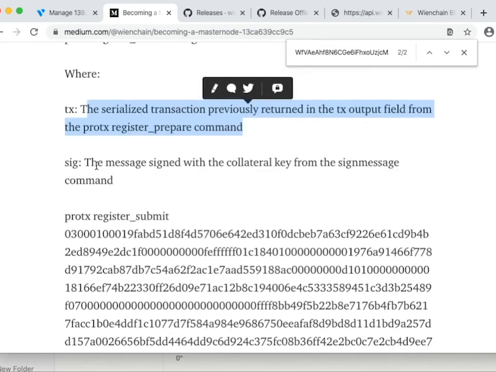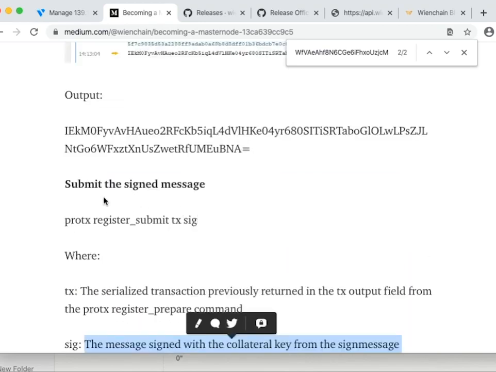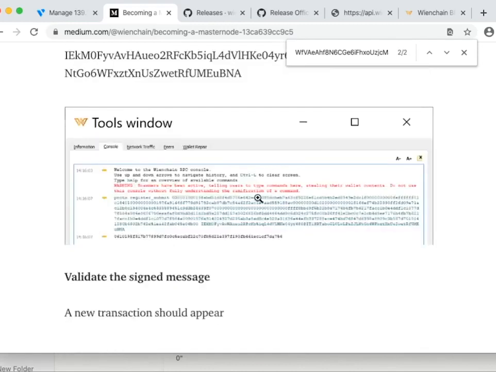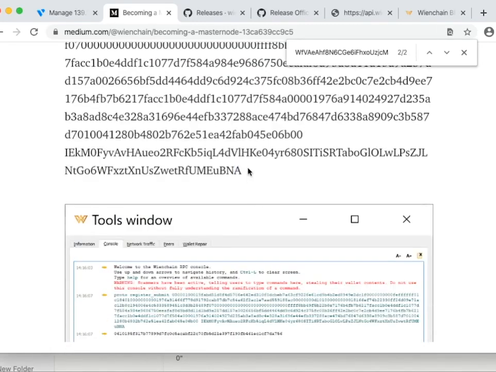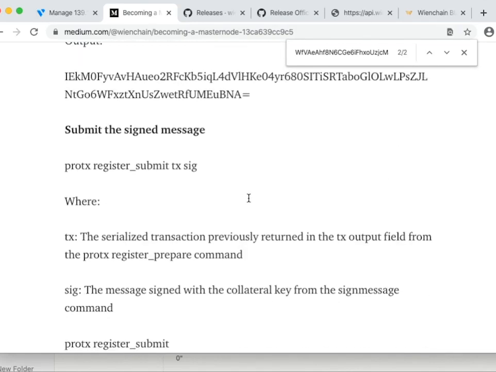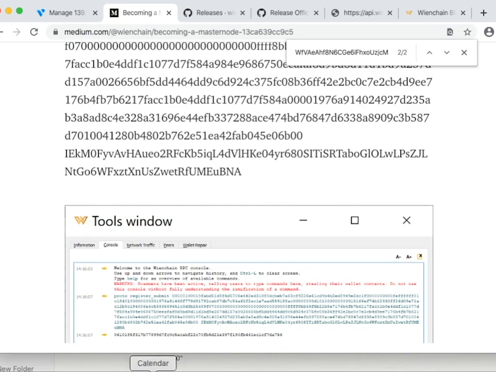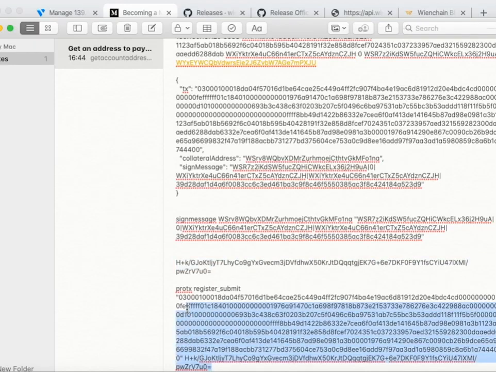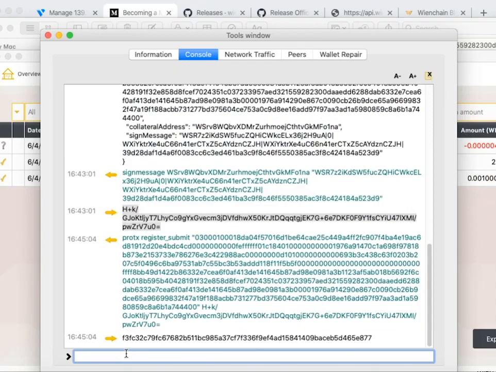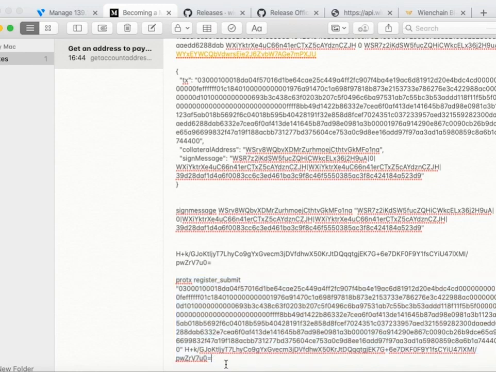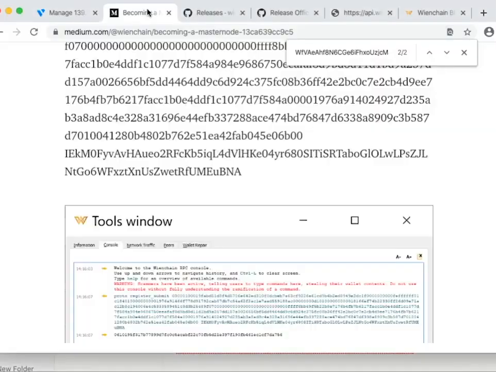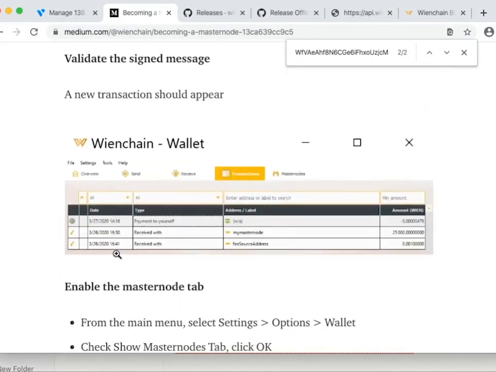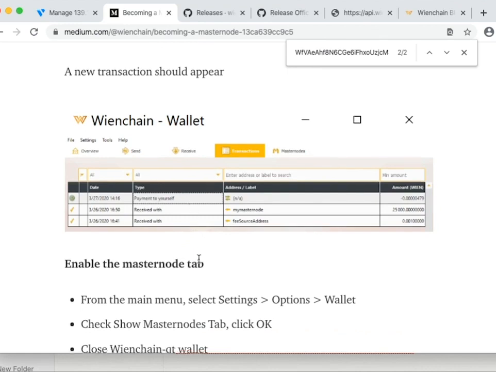Another part is going to be the message signed with the collateral key from the sign message command. And the sign message command is that one. We take the one that we have here. Okay, we're going to copy and paste that command inside the debug as well. And we get the result. You can copy paste that result here to keep it for later, but it's not that important. Because once you have done that, you have a new transaction that should appear, which is payment to yourself.